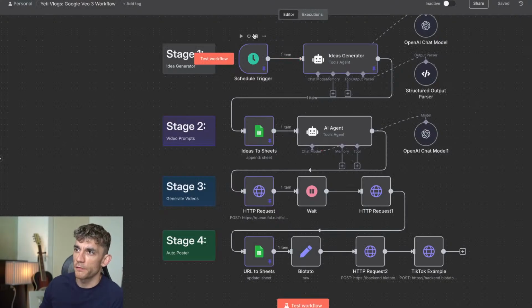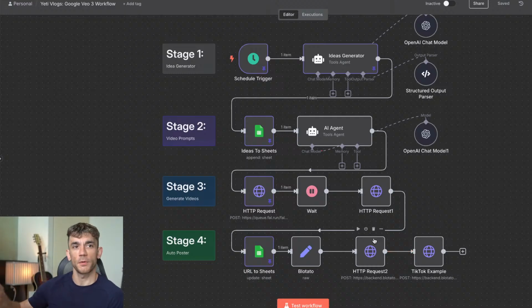So essentially what we've got is 4 different stages inside the automation. Number 1 is the idea generation. Then from there, we're going to generate the prompts. From there, we're going to generate the videos. And then after that, we're going to auto post it to social media. Now, you can auto post this to Instagram, to TikTok, whatever you want using this N8N automation.